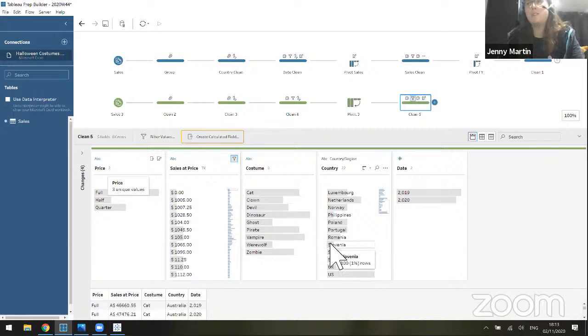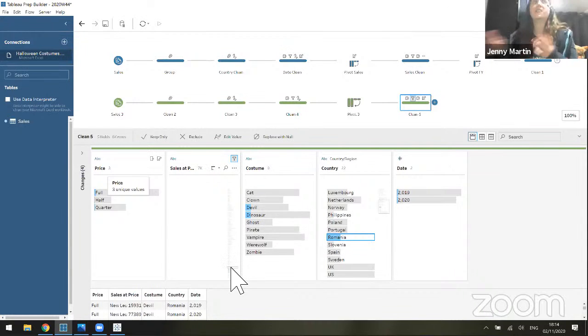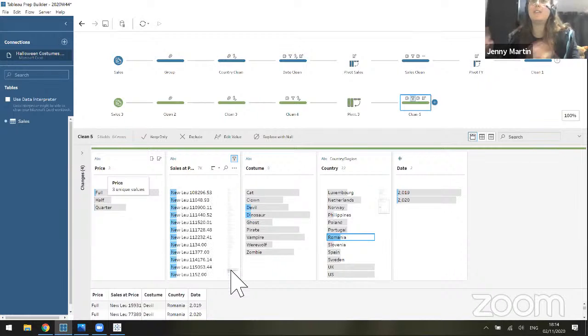Only I have some bad news: the currency for Romania, if I just scroll down to it, actually has two words and then a space. So we can't just use a simple split on the space and take those two values either side, because then we'd have our new Leu and sales value in two different columns. So we'd still not have cleaned it up. It still wouldn't just be numbers in one and words in the other.